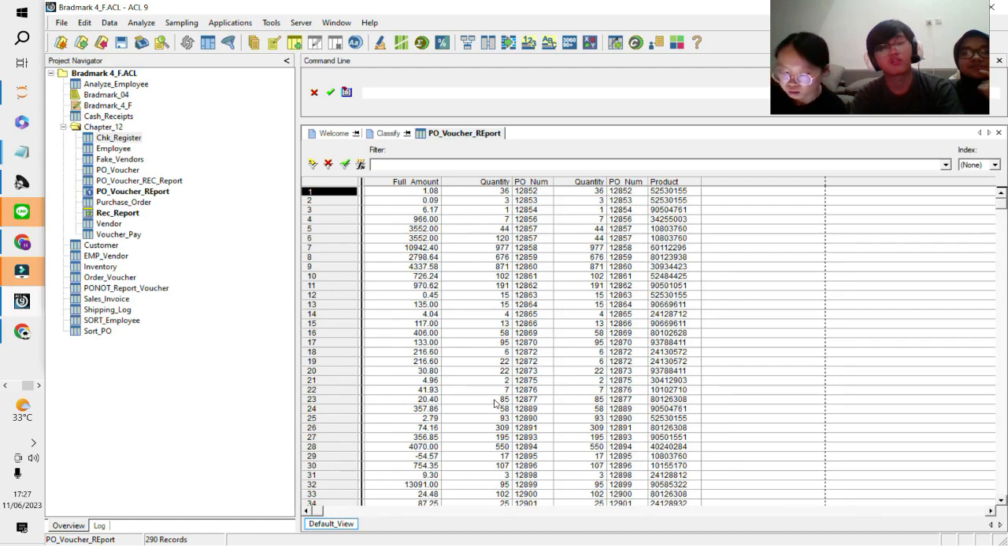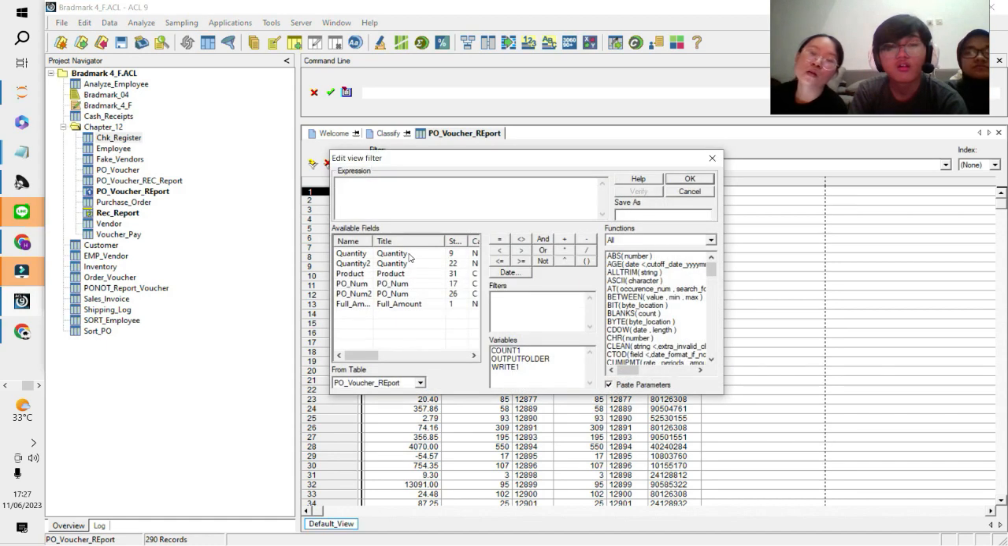Okay, so we will just immediately enter the filter whether the first column of the quantity and the second column of quantity is equal. Okay. What's that one? Quantity not equals to second quantity. Okay.